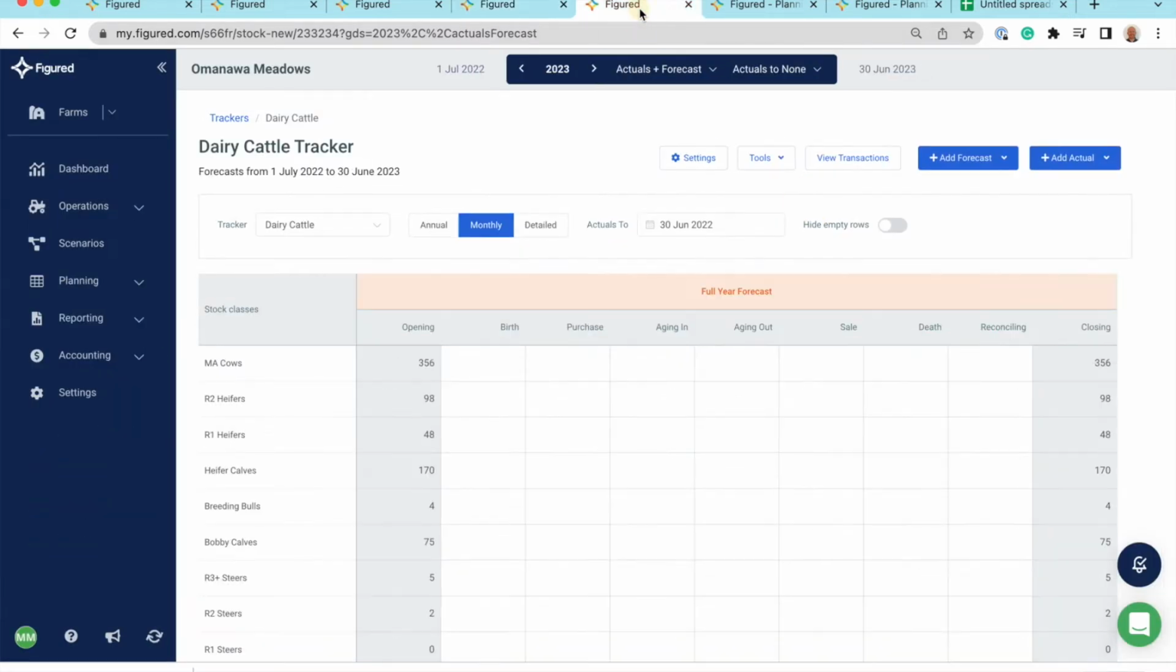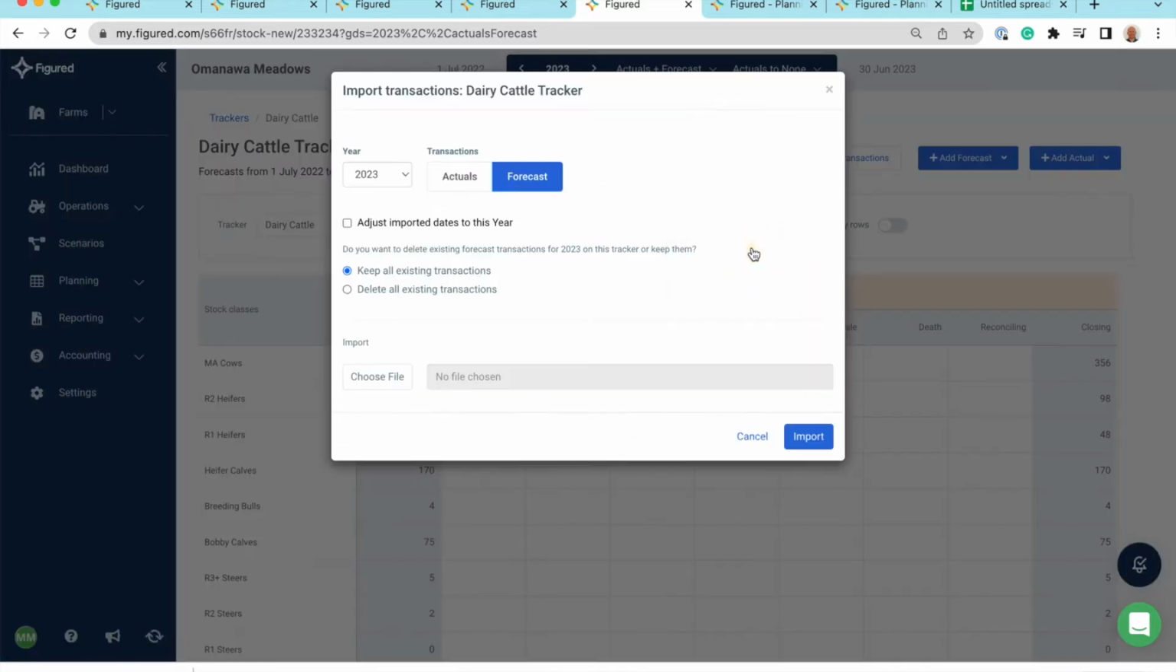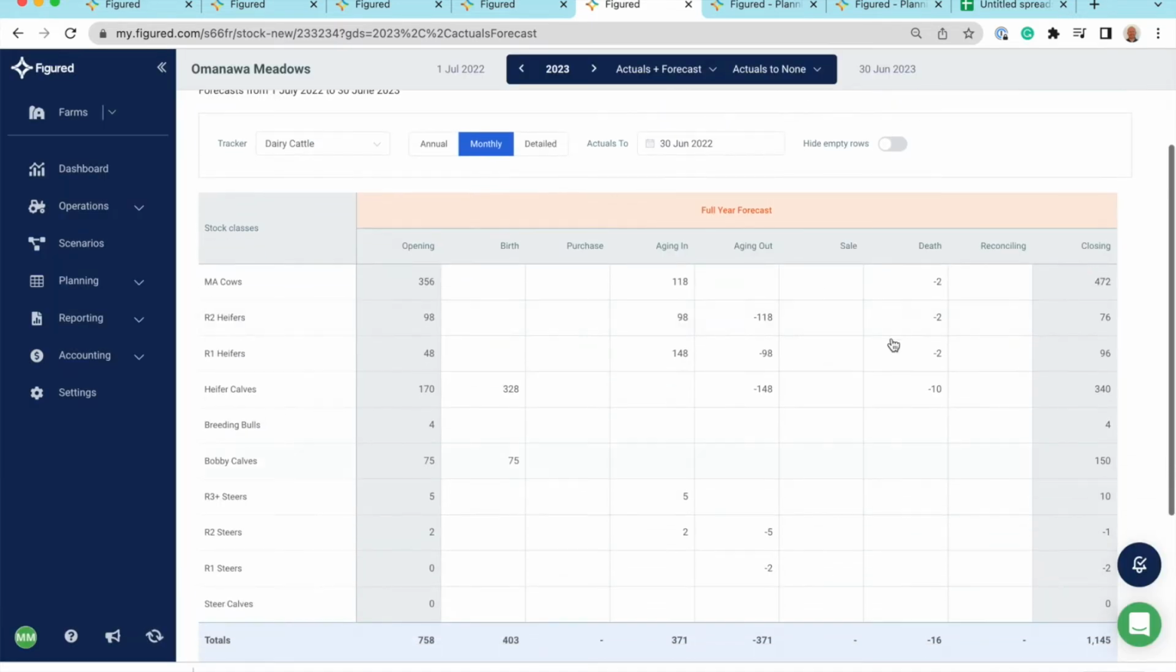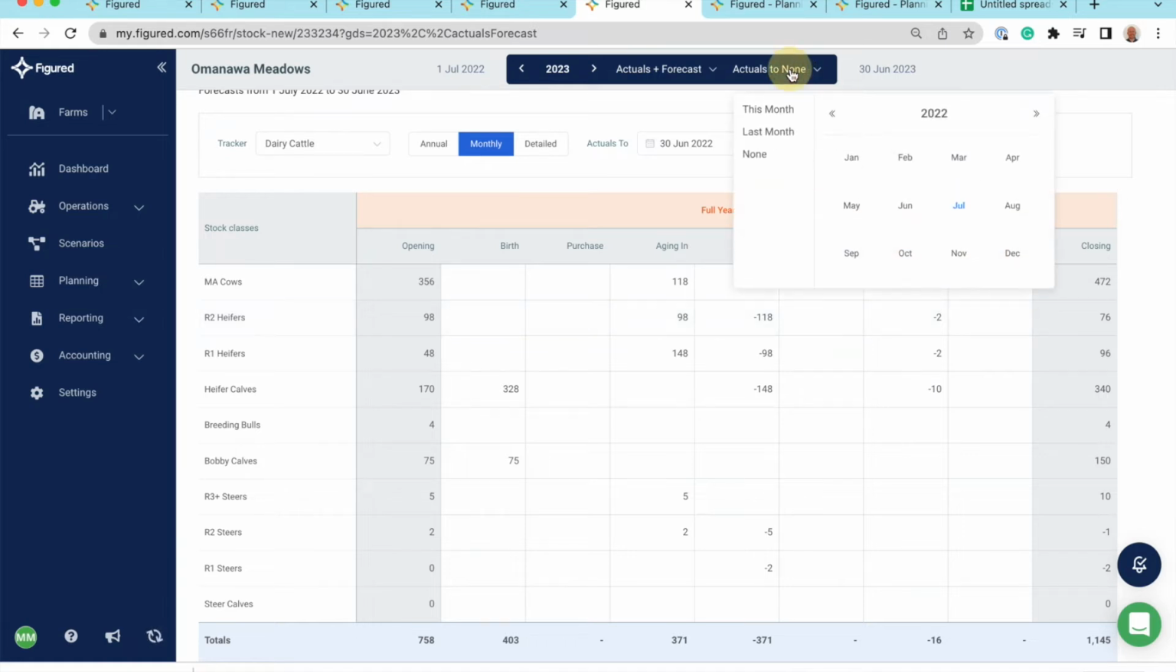Now moving into the 2023 season, again, Tools, Import, add that as a forecast. I've got the year 2023. I'll choose that file that I've just downloaded locally, and I can choose to keep all existing transactions or delete any. I'm going to have those dates adjusted to this year. Once I've chosen it, click Import, and that will update. You can now see all the movements have been added in from the 2022 season, and I've got actuals to none up here, which is showing a full year of forecast for 2023.